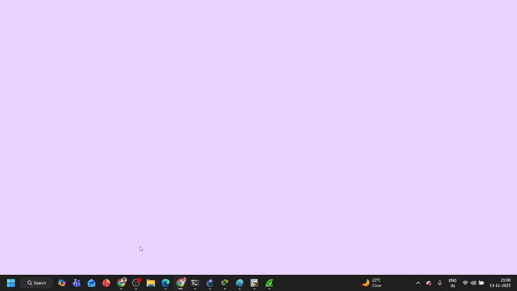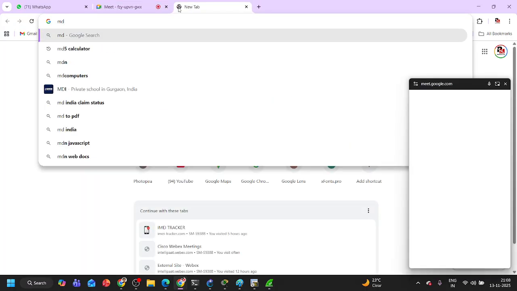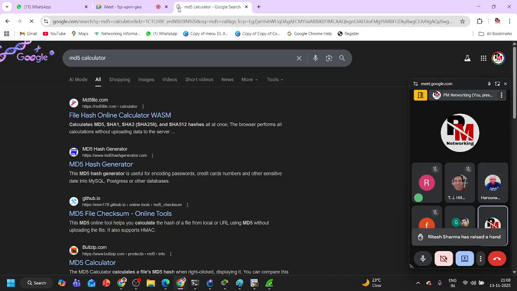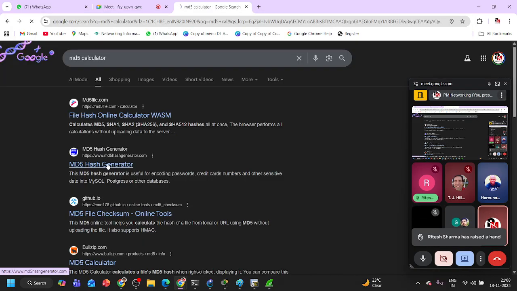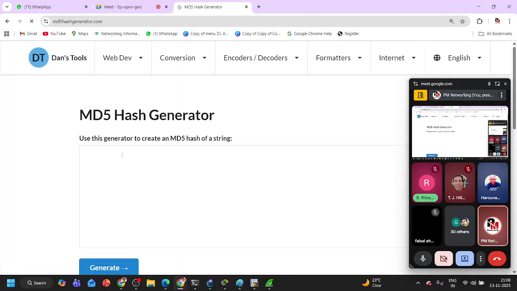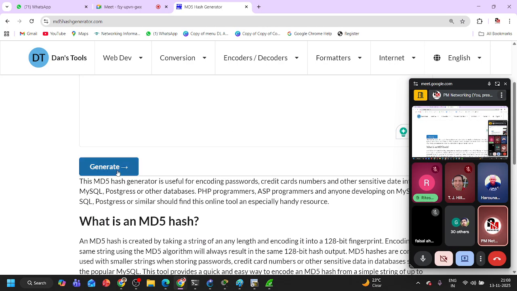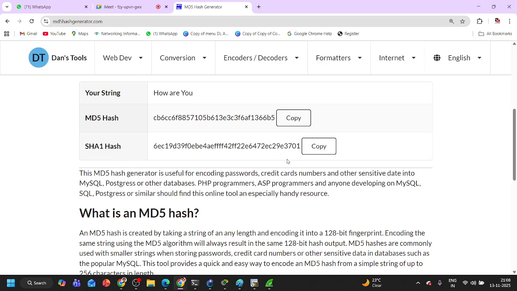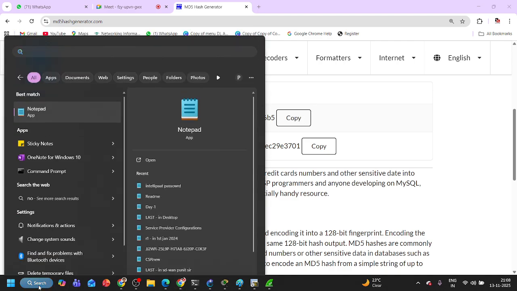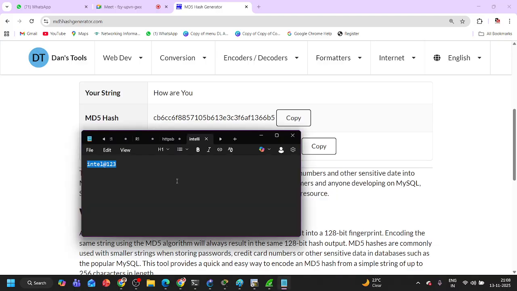Algorithms like MD5, on Google, if you check an MD5 calculator, let me show you. Here if I give any data, let's say how are you, and generate the hash value, now see, it has generated hash values for me, an MD5 hash value and a SHA-1 hash value. I'm going to copy it and put it in my notepad for now, and see, this is my hash value.